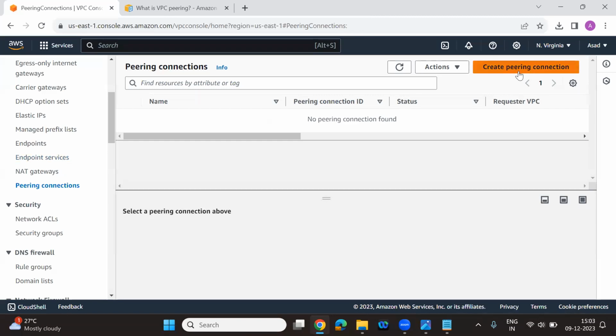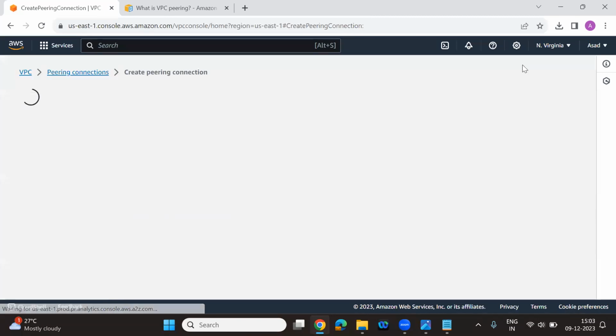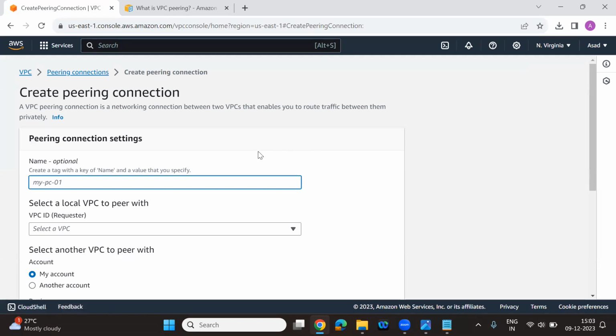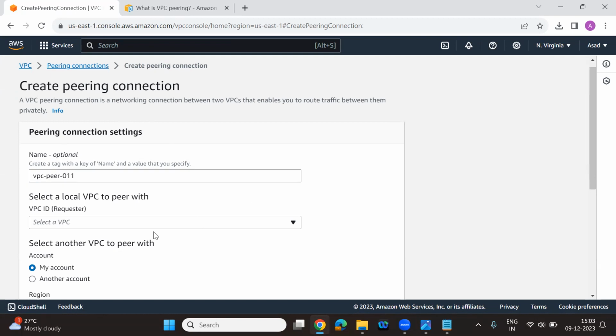So it's the create peering connection. Okay, so we'll go to peering connection. Create peering connection. If you're here, you will see you can give the name and all. This name is optional, you can give any name. Okay, let's do that. VPC peer 01. Okay, now this is the one.